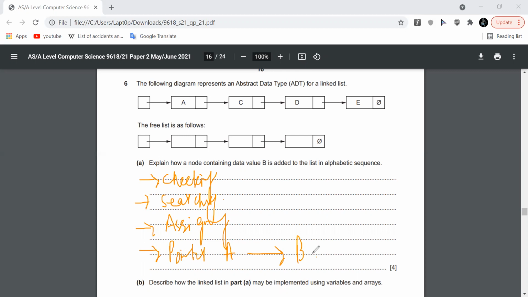First is checking for a free node. Then there is searching for the correct insertion point. Then there is assigning data value b to the first node in the free list. Fourth, the pointer from a will be changed to point to the node containing b, and then the pointer from b will be changed to point to the node containing c, and then the start pointer in the free list.